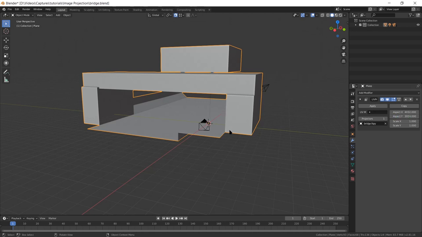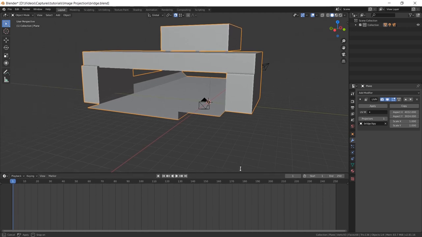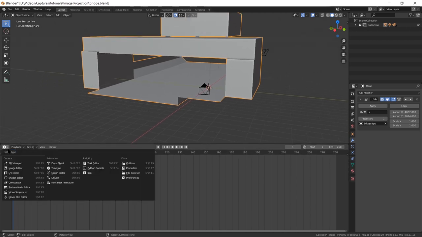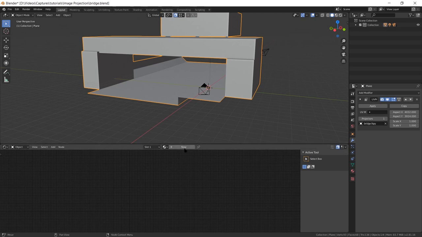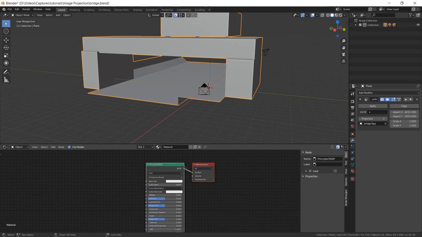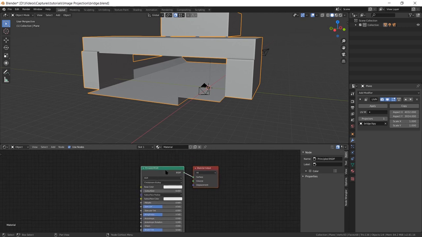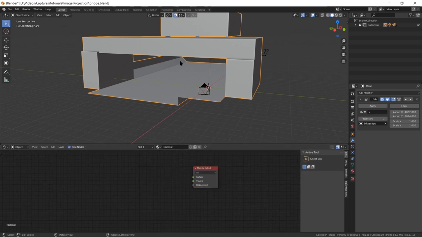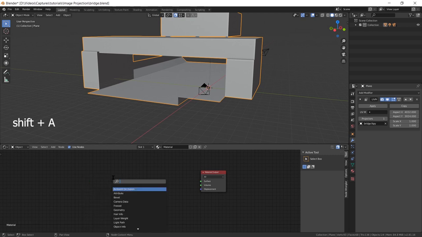The next thing we need to do is add a material to the object. I'm going to pull up the timeline here and change the workspace to the shader editor. I'm going to press add new to add a new material. By default, we get this Principled BSDF shader. I'm going to delete that, and then add an image texture node. This is going to be our image texture.